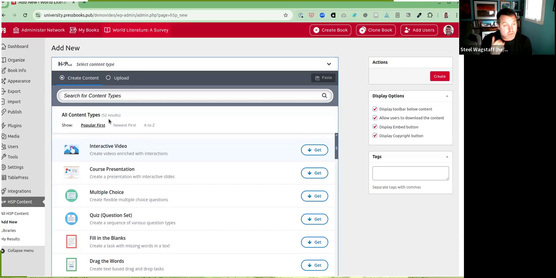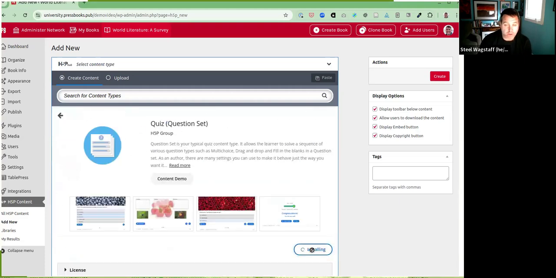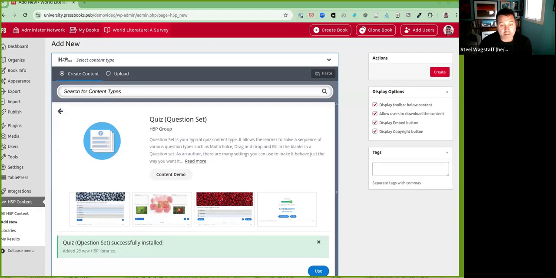This can be overwhelming, so it's best to start with a content type that you know will work well with Pressbooks results. We have several that we recommend, but for this example, I'm going to start with quiz question set. And the first thing I'll do is click Get and install. What's happening here is that your Pressbooks book is reaching out to H5P to get the libraries that are needed to be able to create an activity that's a quiz, so an activity made up of multiple questions. It should take a few seconds, and then once it's finished, I'll be able to create my first quiz made up of multiple questions. Great, it's installed the quiz library, and now I'll click Use.